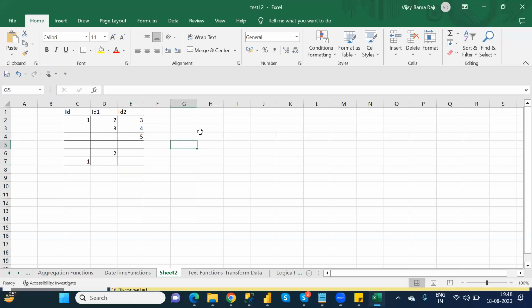Now, see, if I'm applying coalesce of, you just need to mention the column names. That's it. Okay. Inside the coalesce function, you just need to mention the column names: ID, comma, ID1, comma, ID2, like this. You just need to mention the column names.